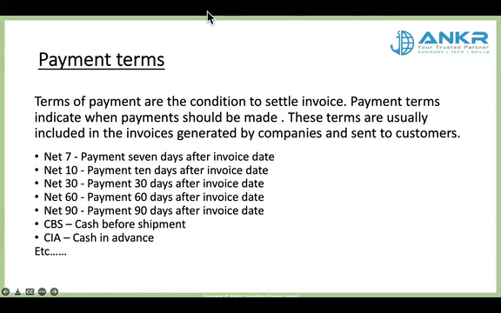Cash before shipment means if the terms are that you have agreed for an advance payment, it is cash before shipment. Cash in advance is when you do advance payment to them.